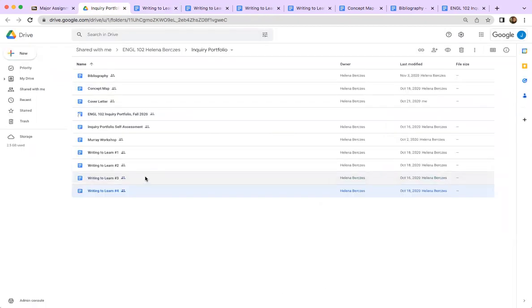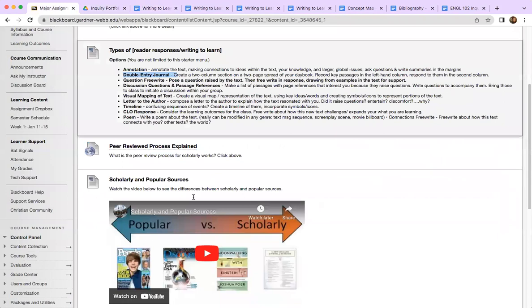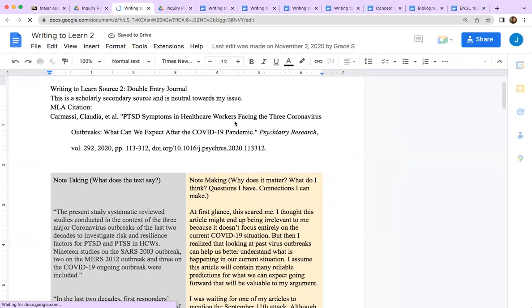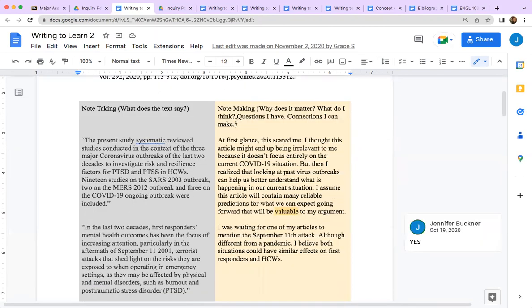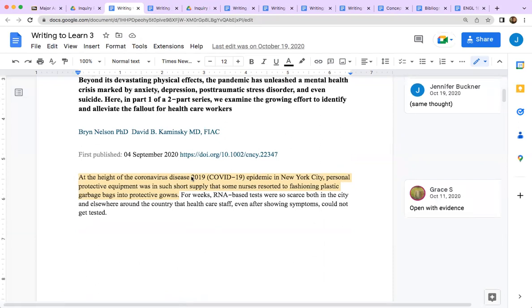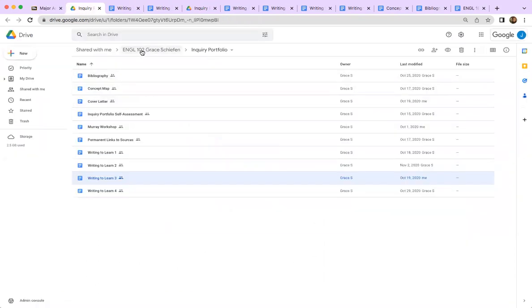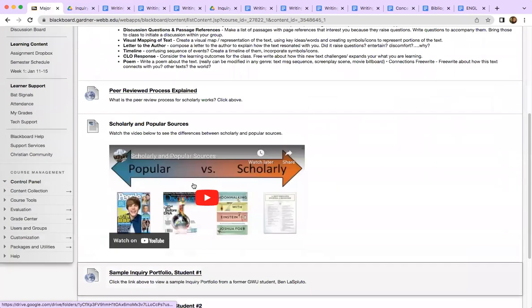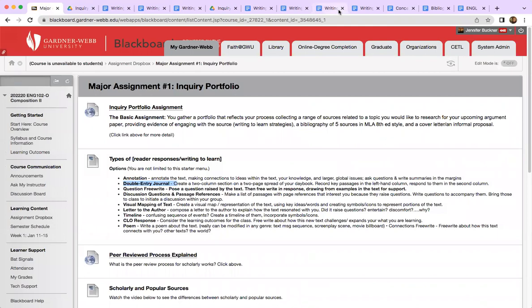So these are examples of writing to learn. And if you look in the assignment itself, you're going to see other students' portfolios, and you'll see that they did different writing to learn strategies. Here's one where Grace did a double entry journal. And you'll notice that each student uses different writing to learn strategies, annotating based on the source and the style that they wanted to use in responding to that. So you'll find those sample portfolios here under the assignment itself. We will start working through that inquiry portfolio in week 1 of our course.